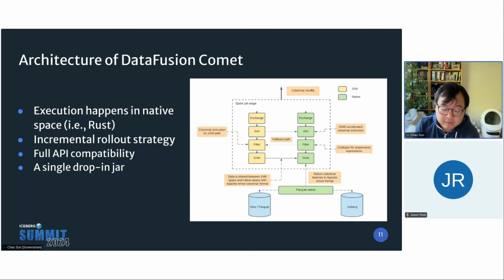So one important thing we wanted to point out is that for Comet, we wanted to adopt an incremental rollout strategy. What that means is that we certainly cannot implement native implementations for all operators in Spark at once, but instead we wanted to implement them one by one, starting from scan, and then we gradually go up the operator tree. So once we have good implementations of, say, scan or filter, then we can ship them to our users instead of having to wait for everything to be done.